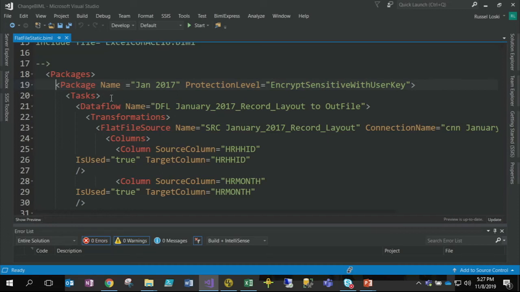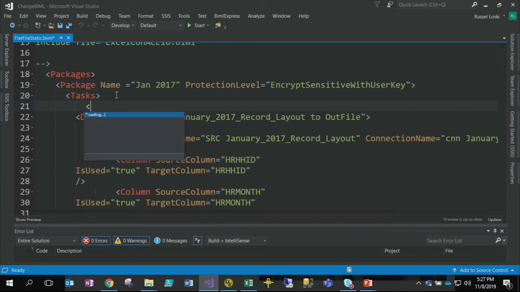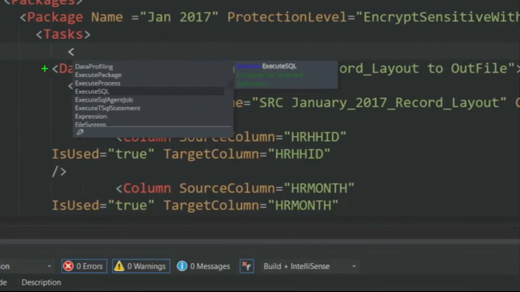And then a package has tasks. It has variables, it has connections, and it has tasks. One of the tasks is a data flow. I have a list here, so let me go down a little bit. I've got different kinds of tasks. Almost all of these correspond to standard SSIS tasks, so if you know what you want to do, you just find the appropriate task. Execute SQL is probably one of the most used tasks that you have.